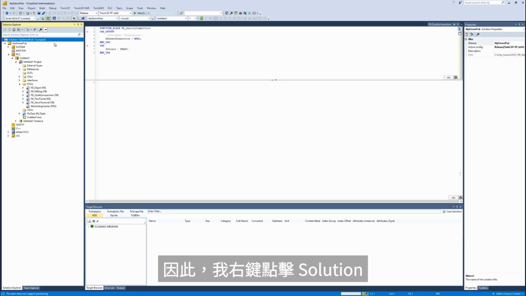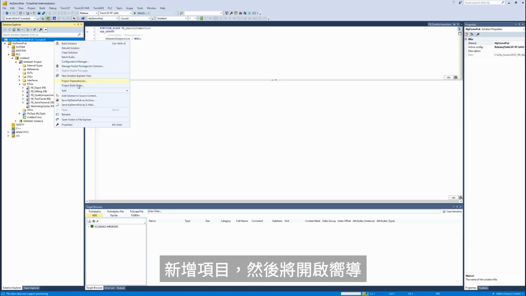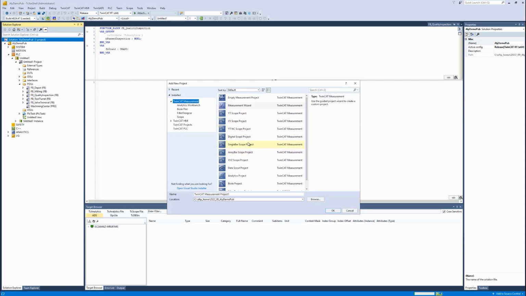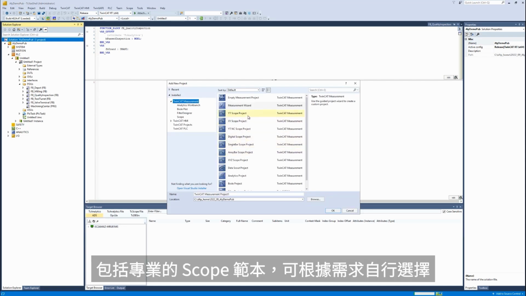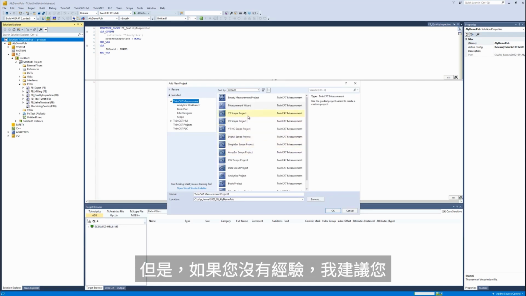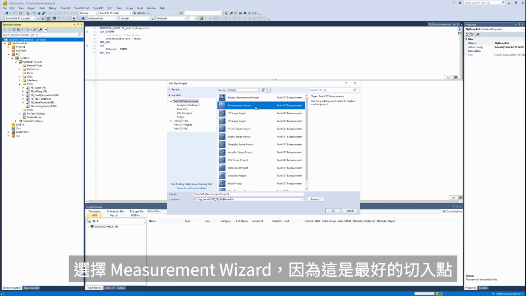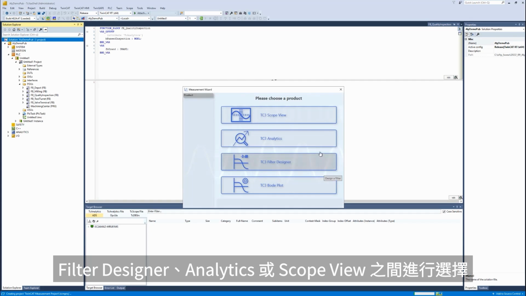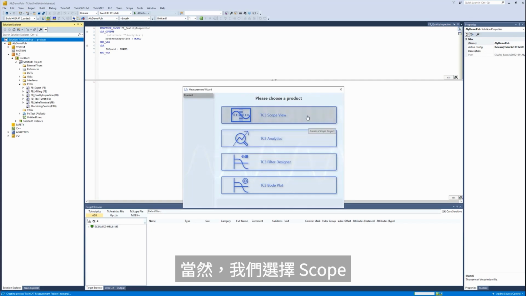Therefore, I right-click the solution, add new project, and then a wizard will open, and I can choose in the TwinCAT area different kinds of templates, scope templates for the experts who know what they would like to do. But I recommend, if you have no experience, to choose the measurement wizard, because this is the best entry point. You get the new wizard, then you can choose between Bode plot, filter designer, analytics, or scope view, and we choose, of course, the scope.